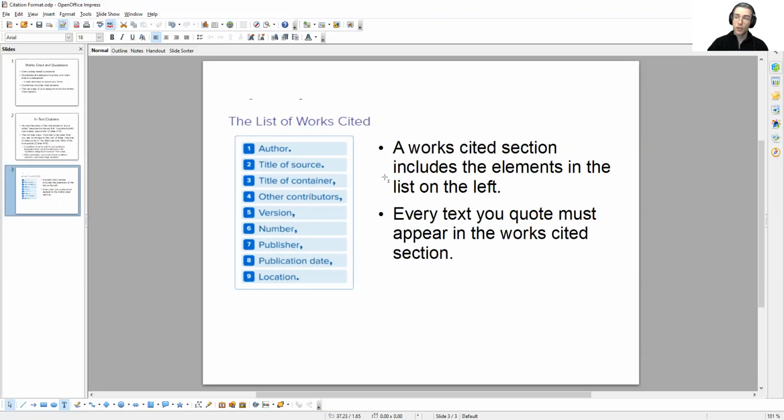Can you include the translator? The version, the number, these are not particularly important for us. You can ignore numbers 5 and 6 for the spider's thread. The publisher, who published the story, the publication date, and the location. Location just means, was this in a particular page range in that collection? So if I took the story The Spider's Thread from a collection of short stories and it was on pages 101 to 104, I would indicate that there.